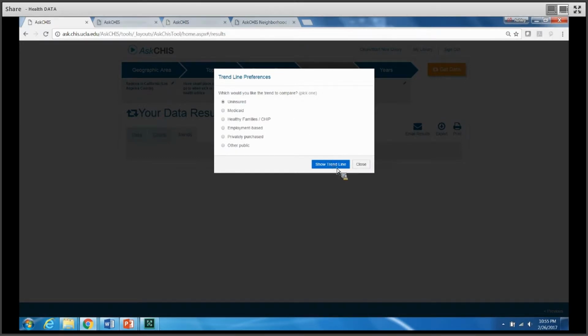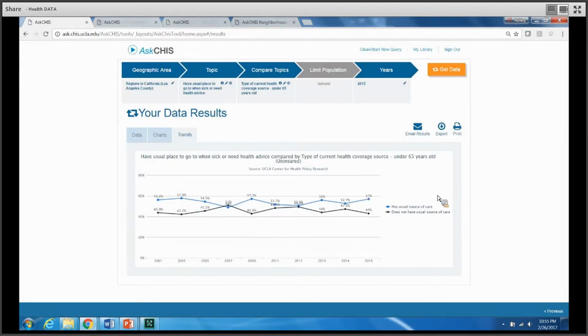And you'll notice that this graphic is interesting. It does show me that those who have a usual source of care is a slightly higher percentage than those who don't, but overall it's very close to 50-50 between those who do and do not have a usual source of care for those who are uninsured. What might be more helpful is to see across insurance categories. And we do have that option.